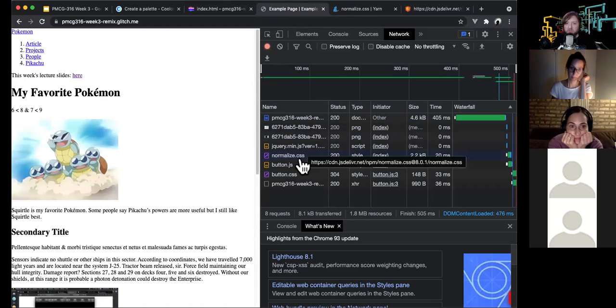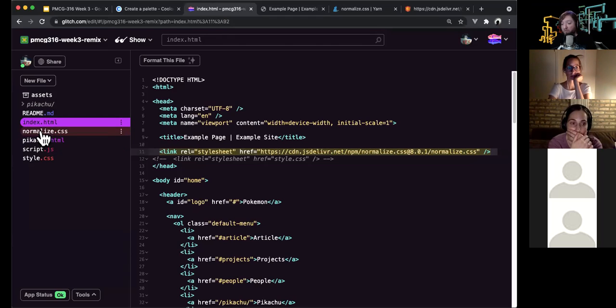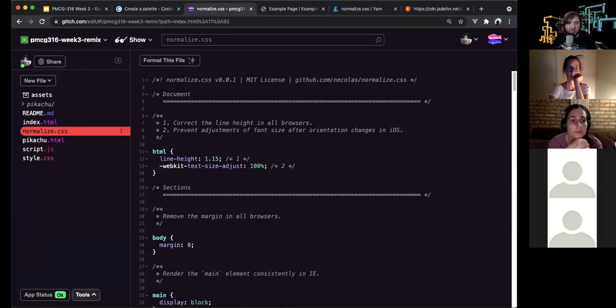Yep, that one's loading. And so now this gives me the advantage of not having to host the file myself if I don't want to. In fact, I'm going to do just that. I'm going to delete this file.